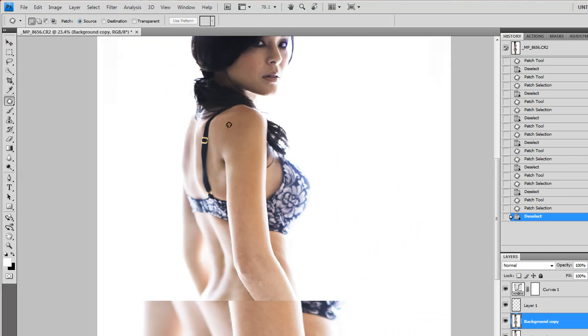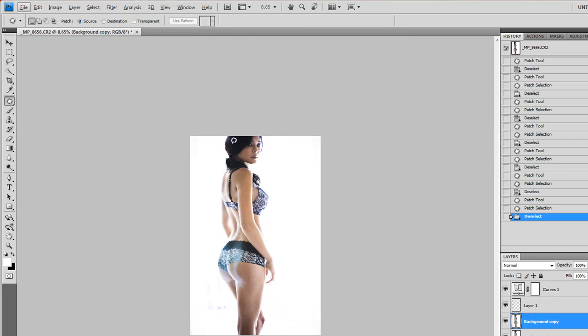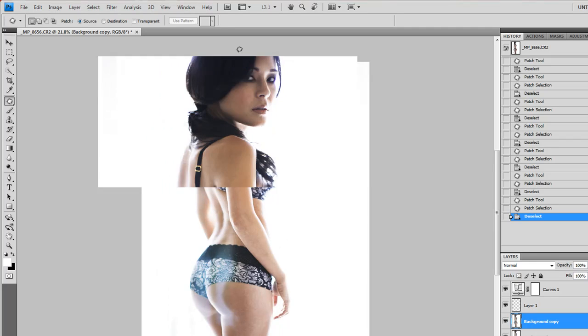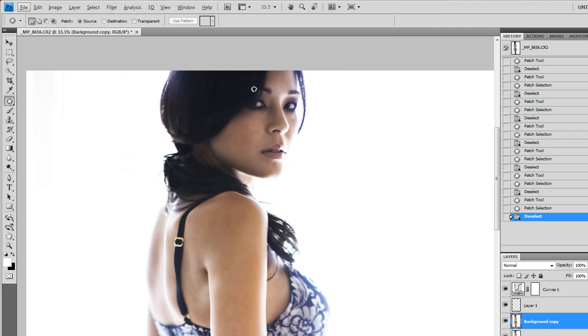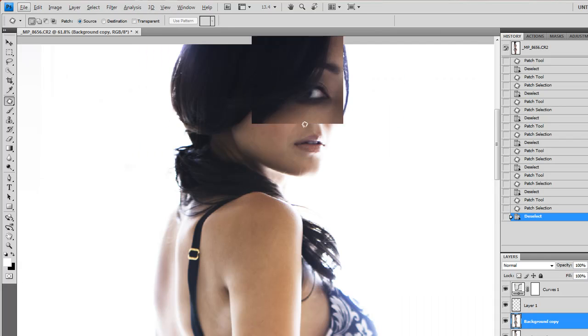So I'm gonna undo that and make it smooth again. All right, so now that's fixed. All right, so I got a curves layer. What are the other things I can do? One thing, this is gonna be a really simple adjustment, actually. I'm just gonna dodge and burn after that.